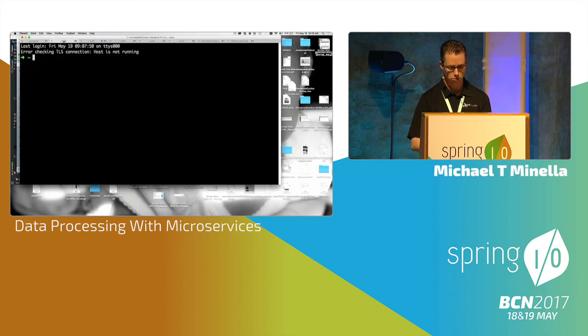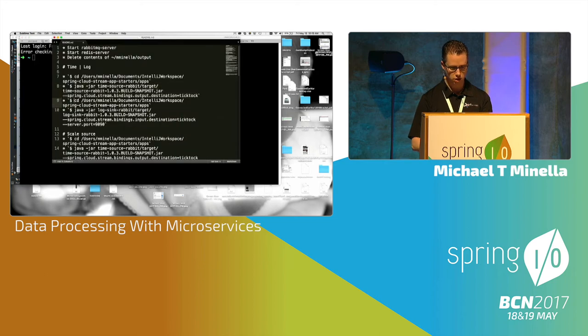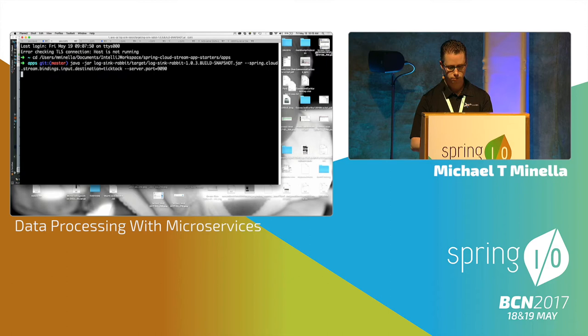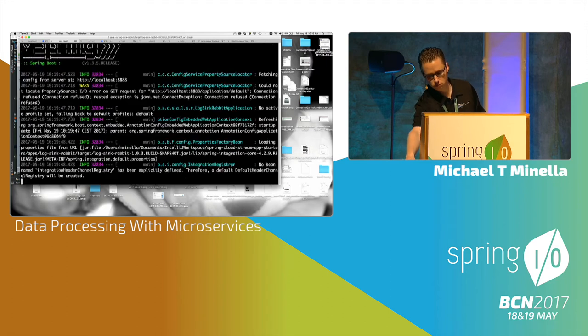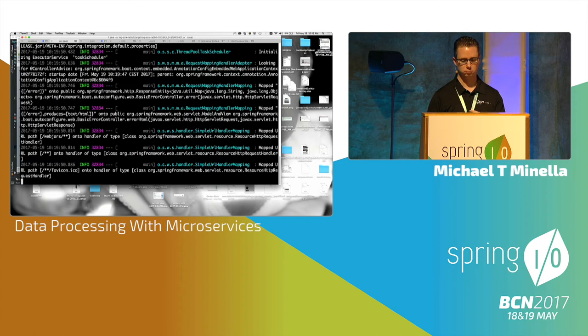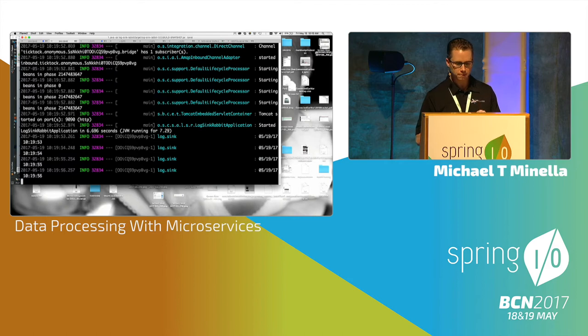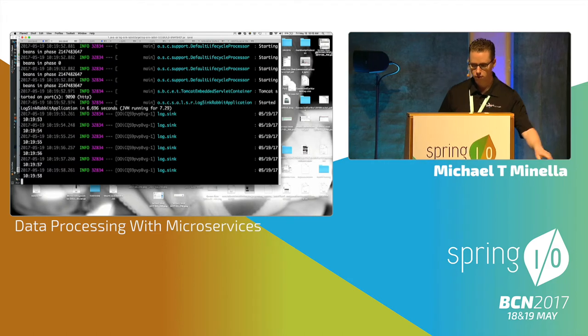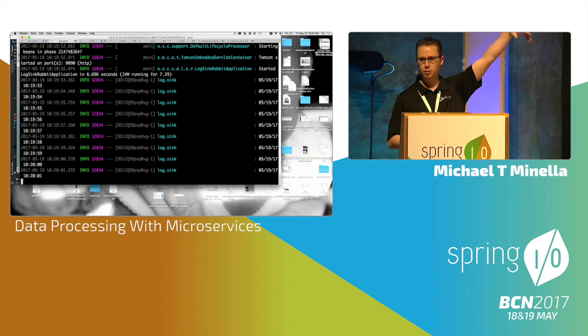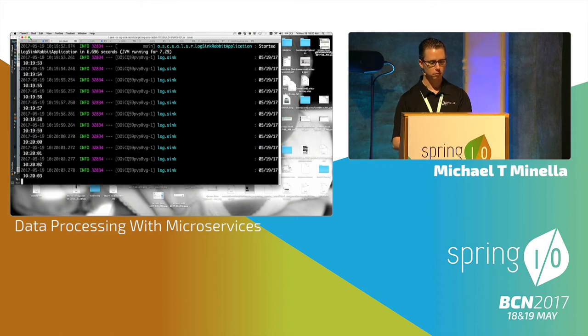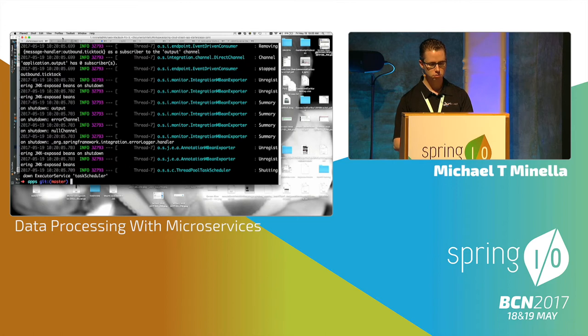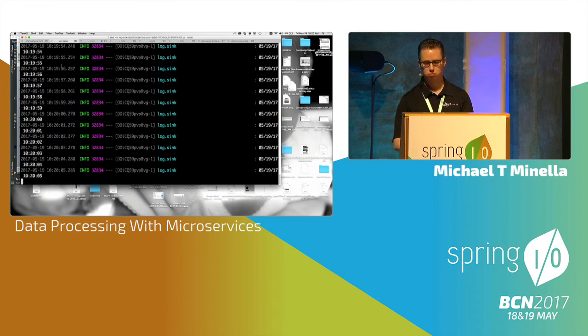And then while that's starting up, I'll get the commands in place for the log sink, which is the other piece of this. And so you can see the messages are coming across once a second. They're being picked up by the sink. I can go ahead and kill the source. Time stops. I can go ahead and start back up again.